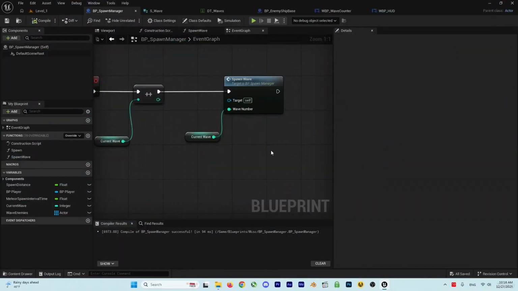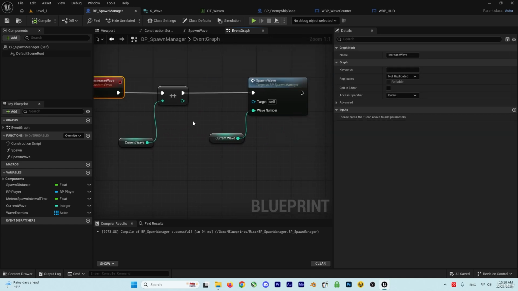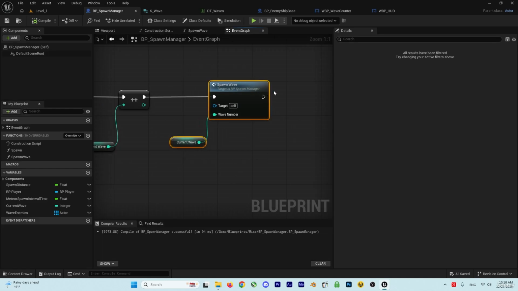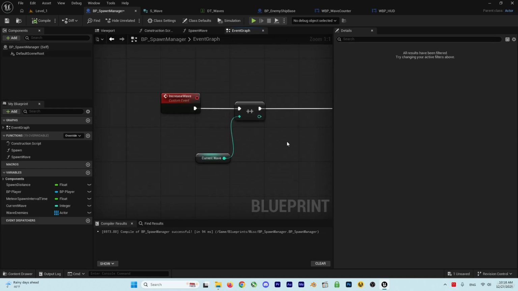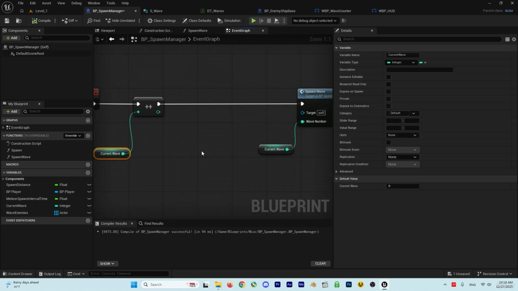Whenever we change the wave number, this increased wave will happen, and in that case, we want to let the wave counter widget blueprint, the UI, know that the wave number has changed, and please announce it as well for us, right? So for doing that, in here, on this custom event that is called increase wave, whenever we change the current wave and we add to it, we want to call an event so everybody knows that we did change the current wave number.